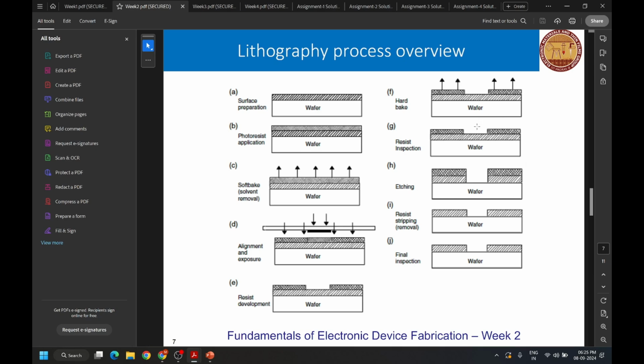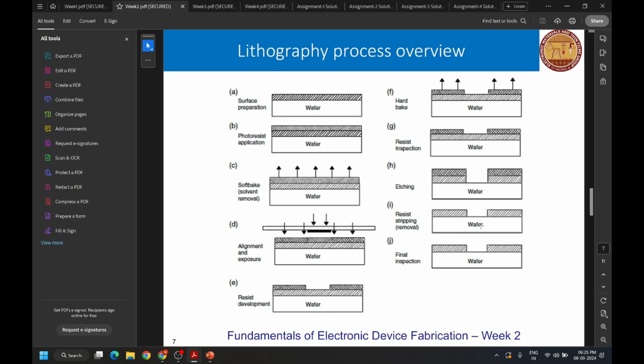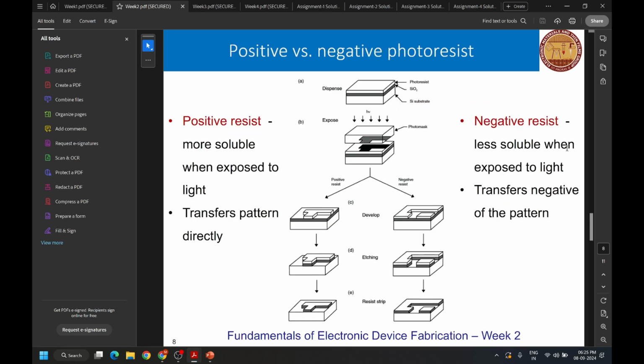Then you do resist inspection, that is, whether the development has gone properly and the features are as per your requirement. Then you do your etching, where the part that is not covered by resist will be etched, and then you remove the resist, which is also called resist stripping, and then you do your final inspection, that is, whether the etched parts are as per the design.